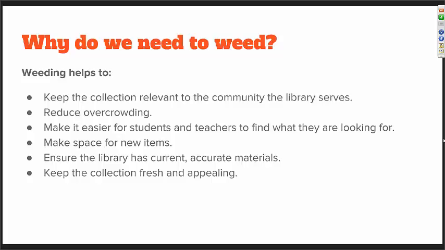Weeding helps to make space for new items. Sometimes you have to get rid of one thing to get something new. And again, a living collection requires weeding. Weeding helps to ensure the library has current, accurate materials. When Pluto was no longer deemed a planet, all of those materials in the library had to be taken out. And that was a conscientious thing that every school librarian had to go in and do, had to find all of those materials that listed Pluto as the 9th planet and just take those out because that is no longer accurate to have those materials.